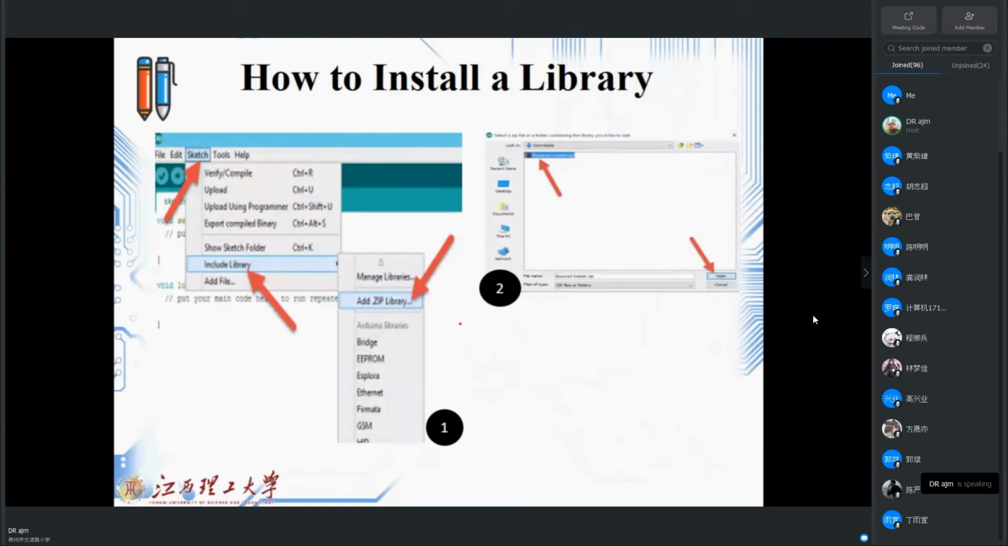Okay, then what we learn is that there are ready-made libraries even for the 7 segment, for liquid crystal, and so many modules. If we want to add them or install them inside the IDE, we should follow this step: Sketch, Include Library, Add ZIP Library, and add that library. Where should we find the library? Just search on Google, you can find it.